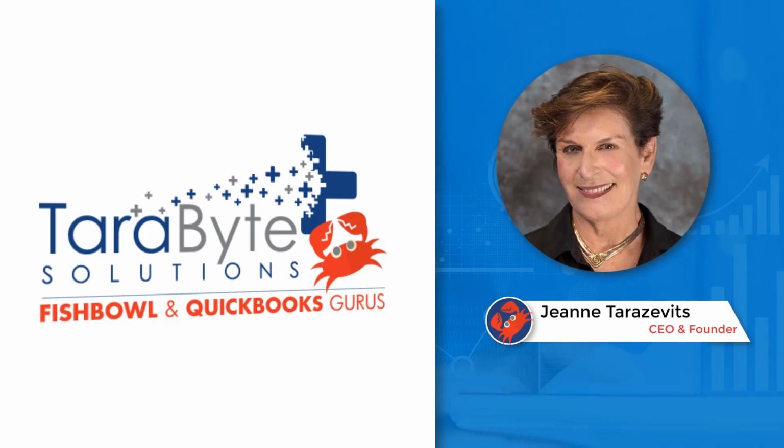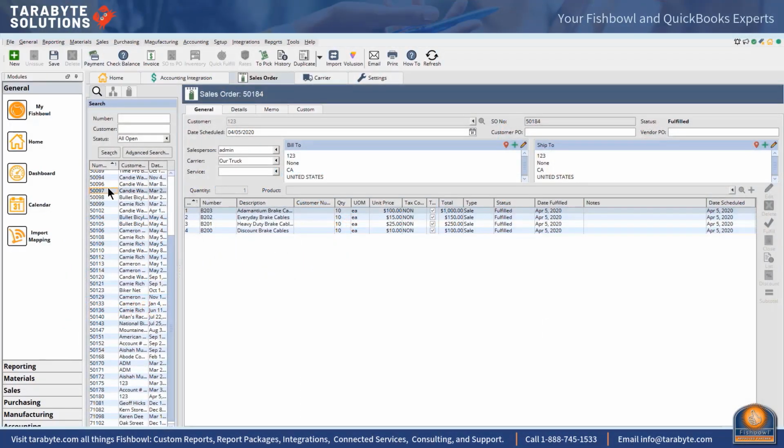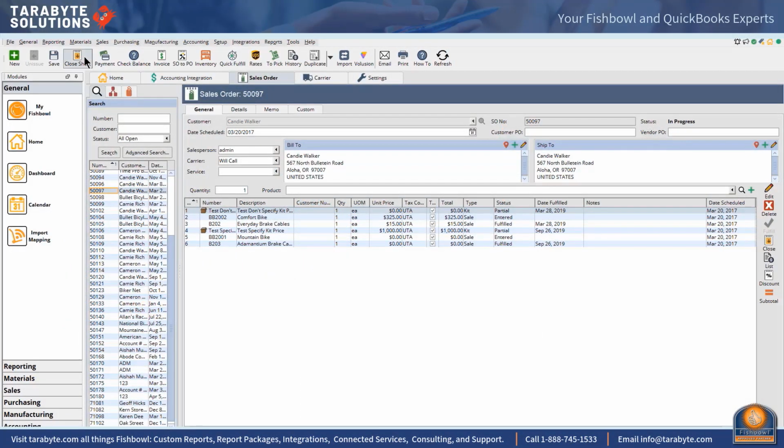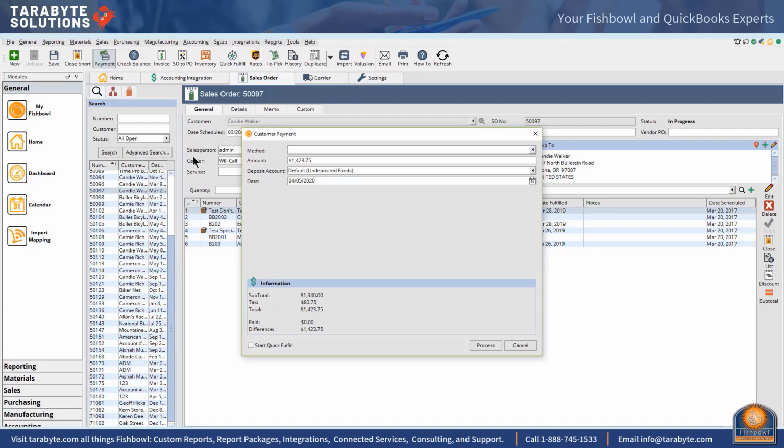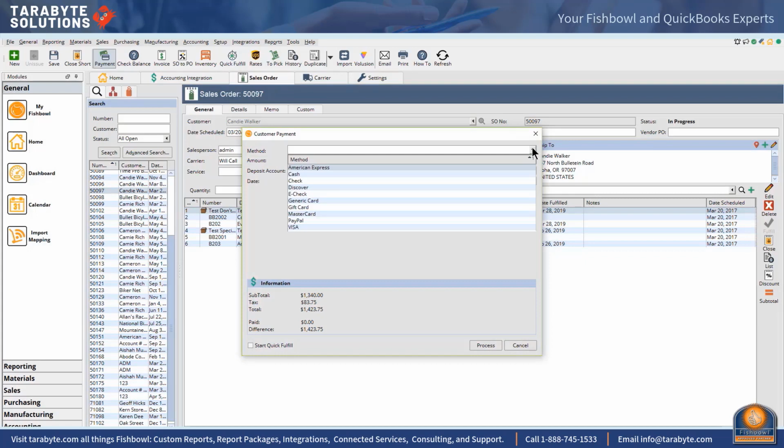Today we're going to be discussing the different payment types. So in Fishbowl, on a sales order, you can take a payment, you can charge a credit card, right here. And then we have a whole bunch of different payment methods for us to record. Each of these payment methods can be mapped to their own account where they're best used.